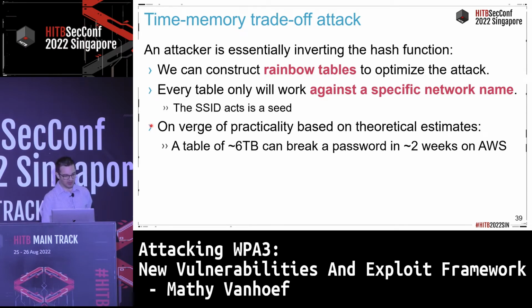Now these attacks are still very theoretical. For example, a rainbow table would be about 60 terabytes large. And even with such a large table, breaking a password, I mean, we estimate this, it would still take 2 weeks on an Amazon instance that has powerful GPUs. So, this attack exists in theory. In practice, it's maybe on the verge of practicality, but it's definitely not a trivial attack.